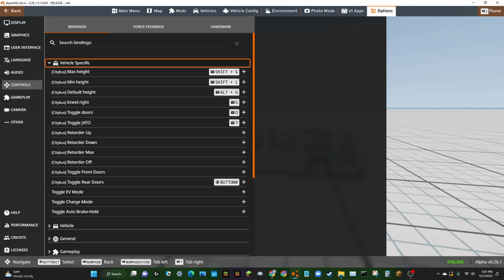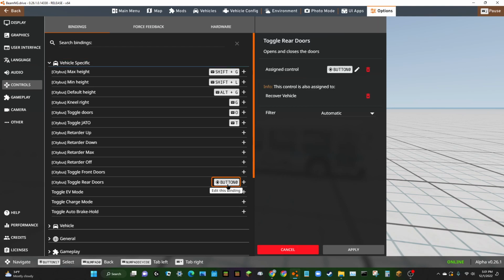Now, as you can see here, there's a lot of options, and you see where it says city bus, and those little brackets, and sometimes there's multiple different things in brackets, so these are all just for the city bus. So toggle doors, I have bound to button 0, and if you want to add a keybind, you just press this little plus sign here. But if you want to edit an already existing keybind, you press the one you want to edit. If you want to delete it, you press this little red trash can. But if you want to edit it, you press that little pencil thing.